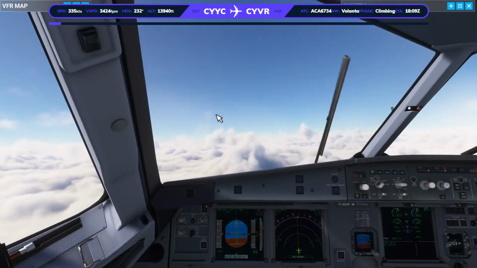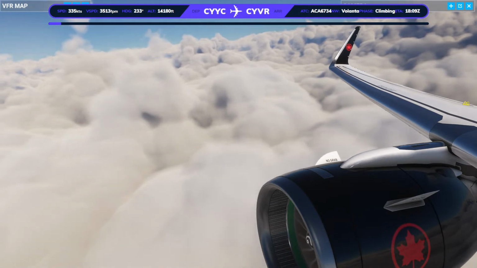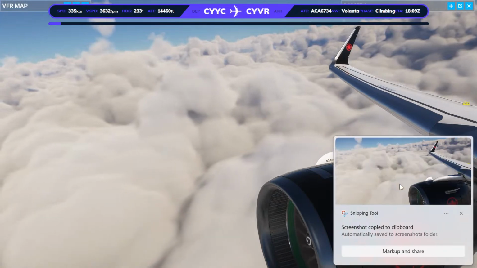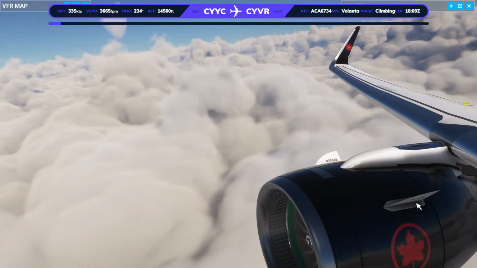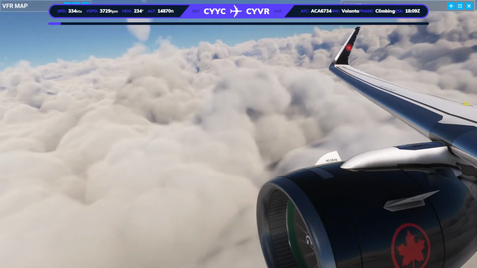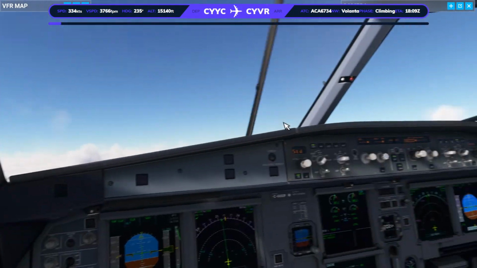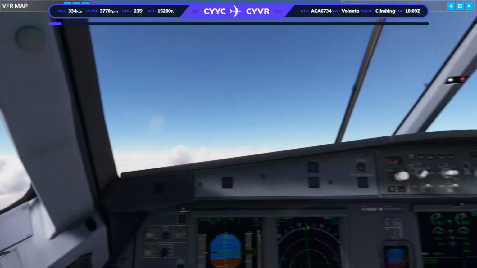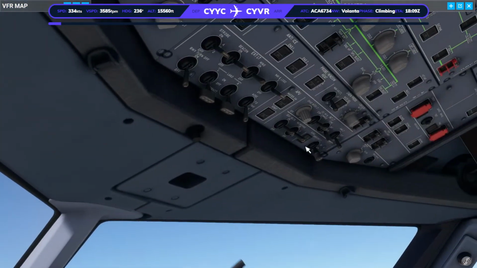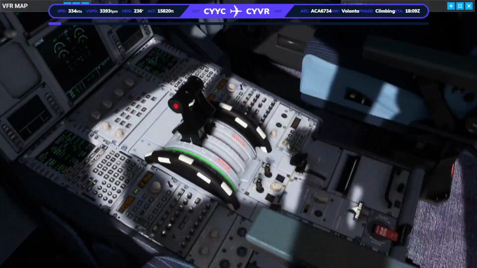Perfect. Looking absolutely perfect. Taking a few screenshots. Got a little bit of turbulence here. Let's actually make sure the seatbelt signs are still on. Seatbelt signs are in fact still on. Perfect.